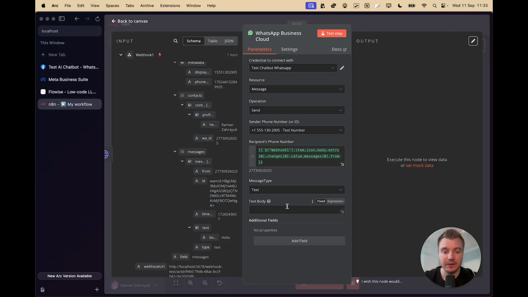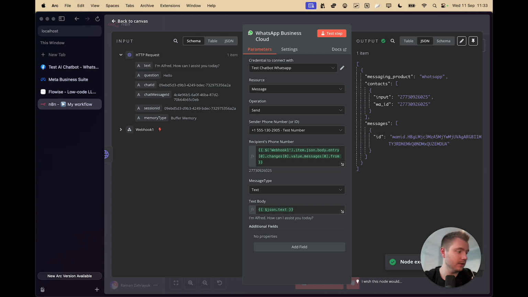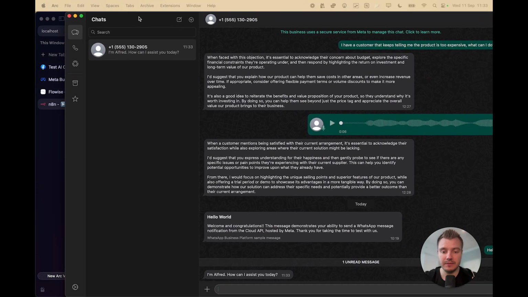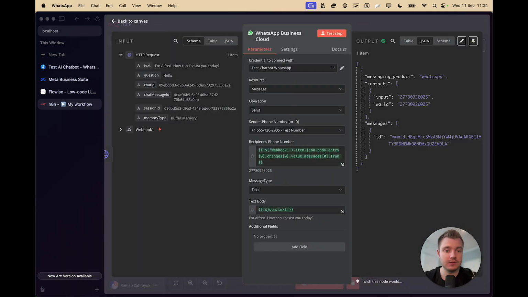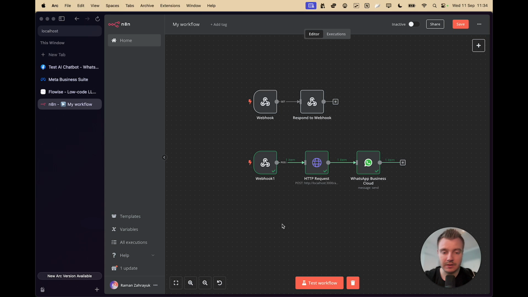Now the text body is going to be the response. So what we want to do is grab this text right here and plug it in there. Now if I hit test step, all right, let's pull up WhatsApp. There we go. I'm Alfred. How can I assist you today? Great. So now that we have that working, there is still one little problem with this.